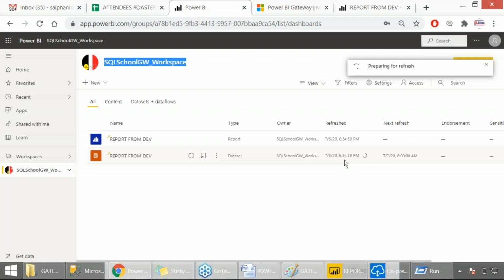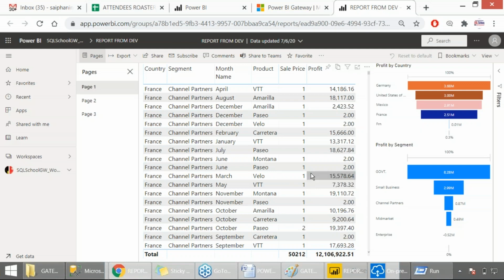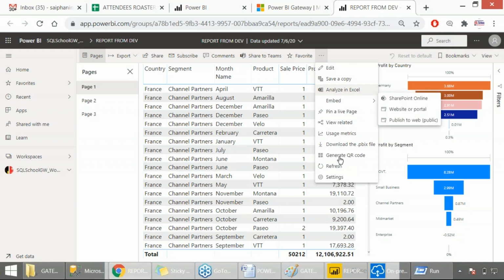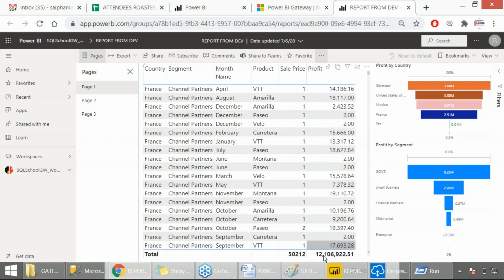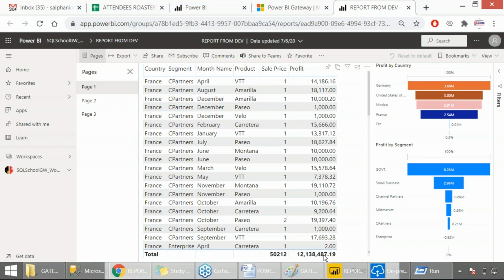Let's wait for some time. No more error. It would take some time. Refresh is in progress, because we configured the gateway. Yes, it's complete. And now back to the report. Yes, we see the old report still, but once you say refresh, now see what happens here. Yes, the value changed, right? Earlier it is something like 5.1, now it is a different value. And you see the value say C partners.